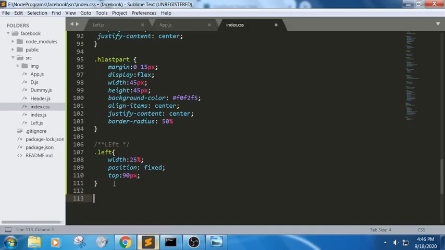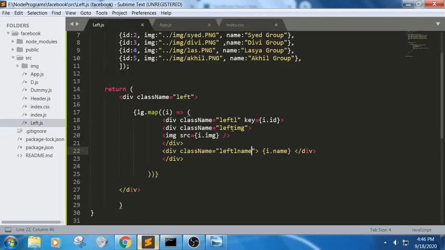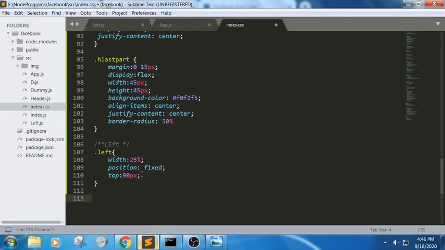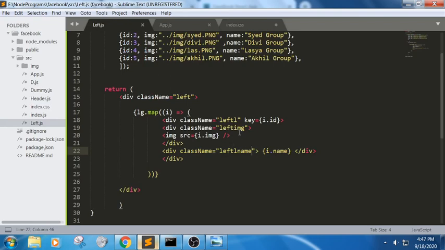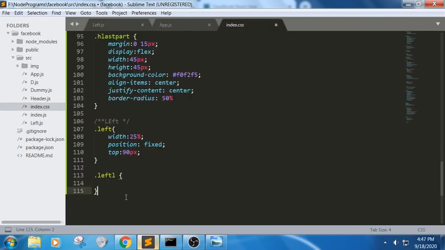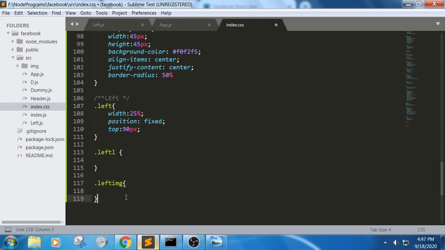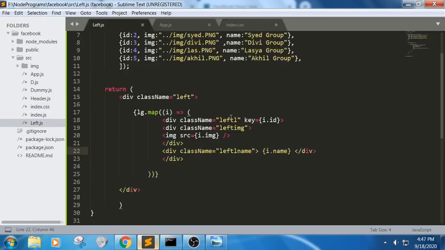Wait, what is the next class name we have taken? Left L, and left L is there. Let me put the class names first. Next one is left image and left L name. Okay, left image, and next one is left L name. Okay, we have the same class names: L image and name.